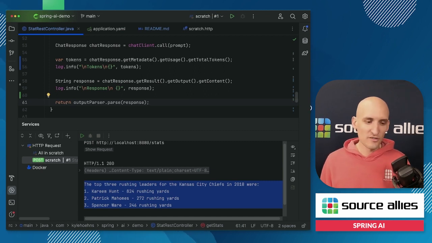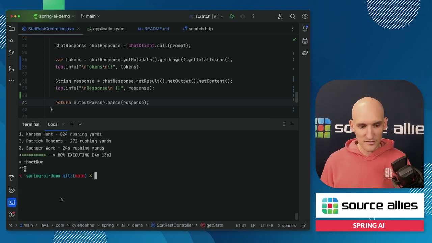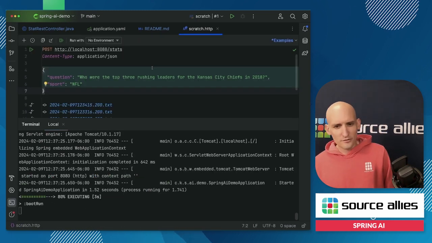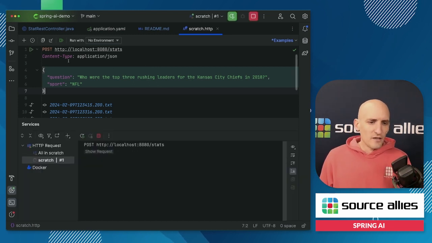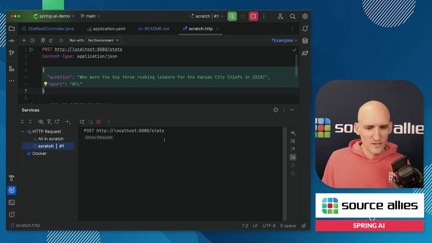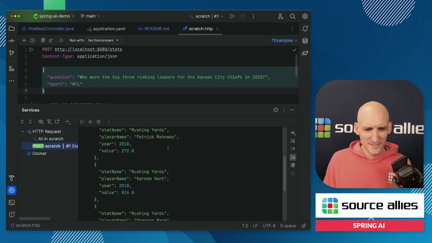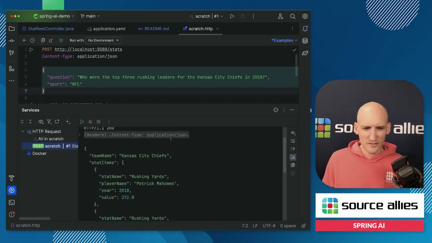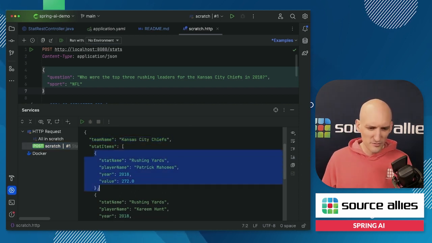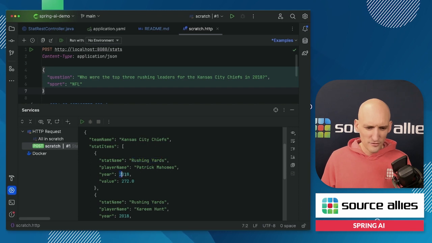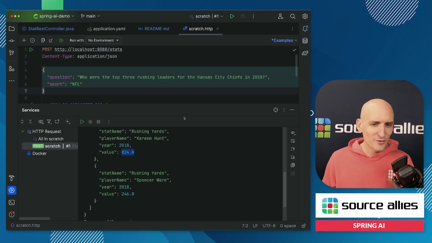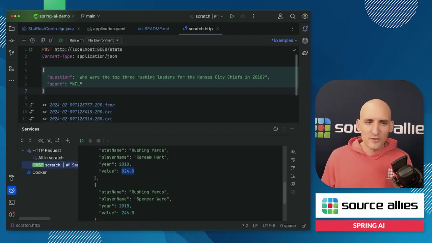Again, super easy. I was kind of amazed the first time I did this about how easy it is, and we'll see if it works. Same request: who are the top 3 rushing leaders for the Chiefs in 2018? If we run that, remember before it was that string response? Now, look at that. We have JSON. We've got a content type of application JSON returning from our API. The team name was the Kansas City Chiefs, and here's our stat items. We got Mahomes, rushing yards, 2018, this many. Kareem Hunt, 2018, that many. That's pretty cool, and we didn't do anything. As an application developer, we wrote very little code.